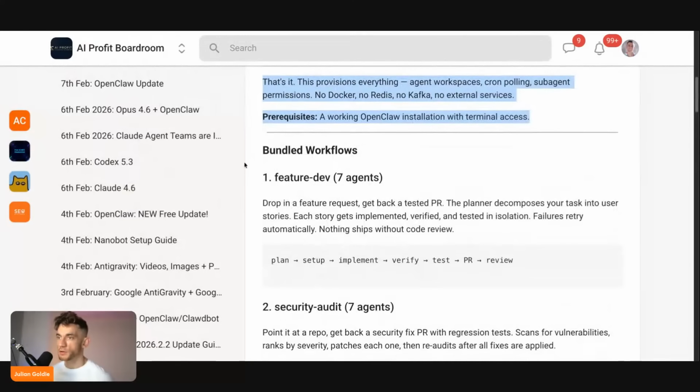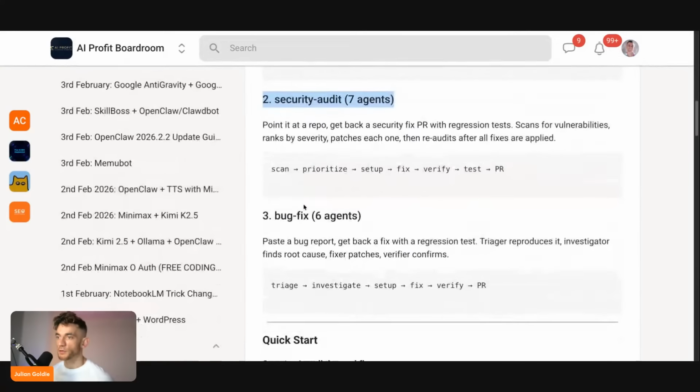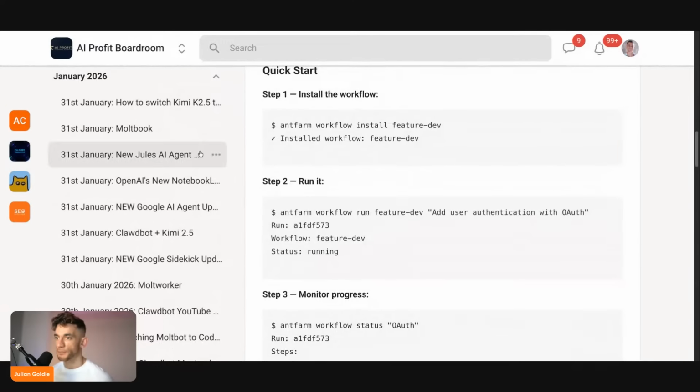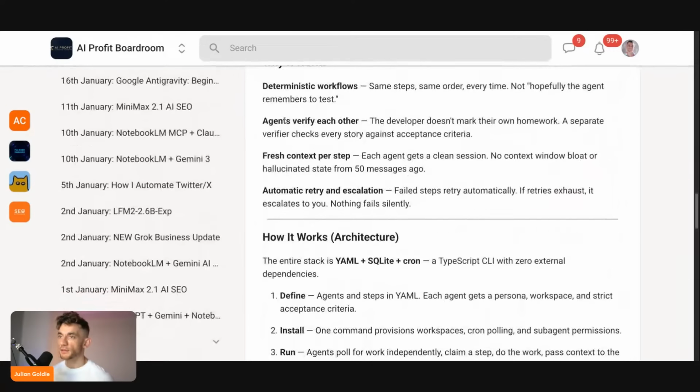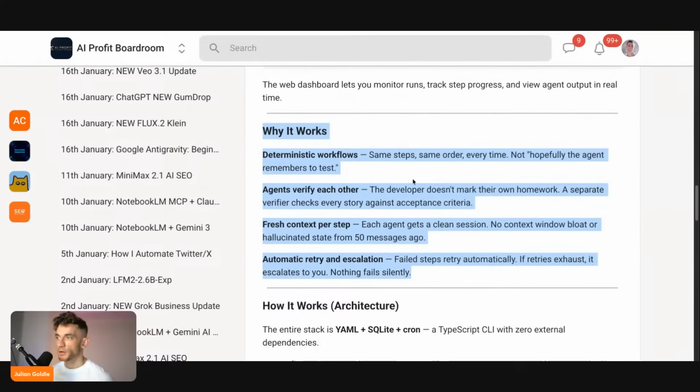It's got a bunch of options. So for example, feature dev, security audits, bug fixes, etc. And then you can see some of the example workflows that you can work, right?